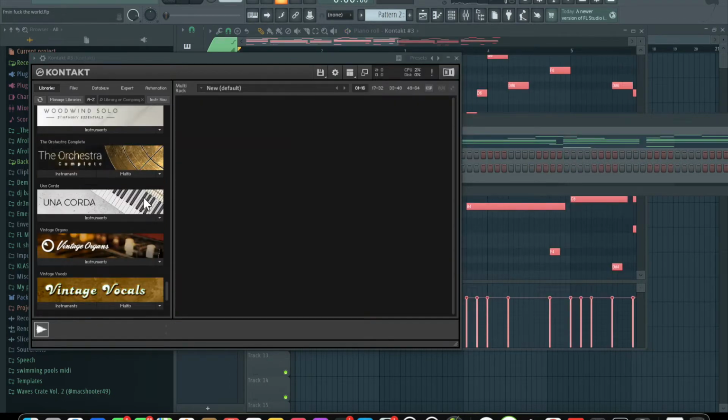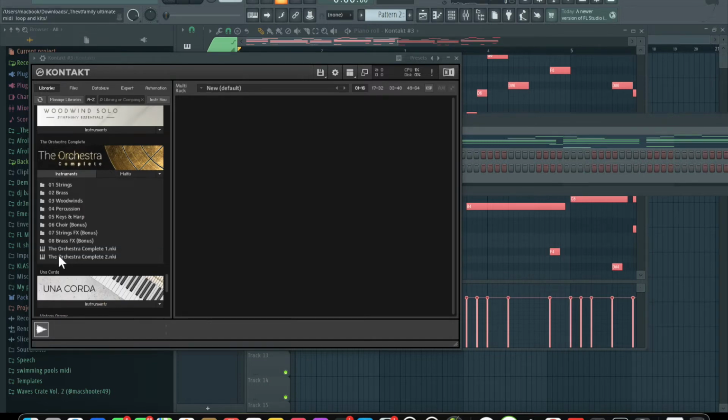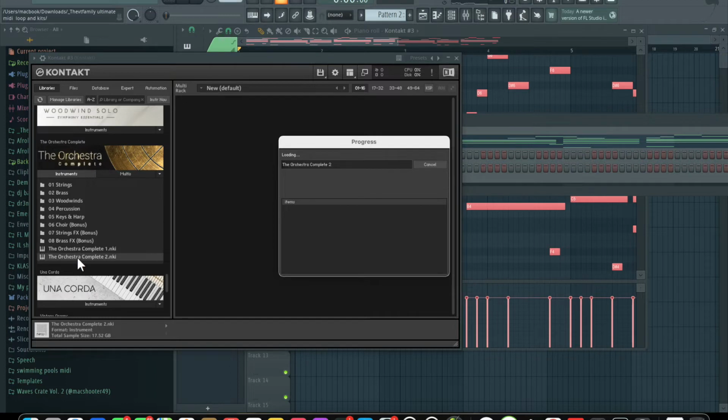Next Kontakt library I'm gonna show you guys is the Orchestra Complete 2. I've talked about this in another video, but this is my absolute favorite library of all of them. Basically, it is full on ensembles, whatever you call it. It gives you an orchestra in your laptop.